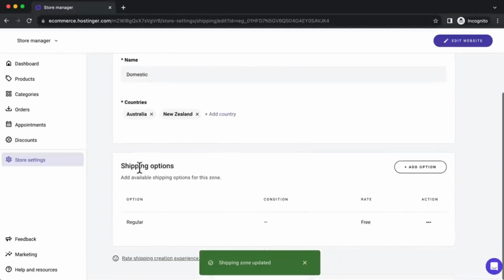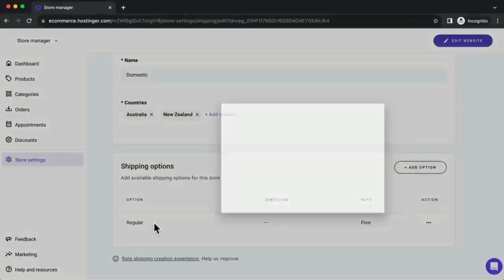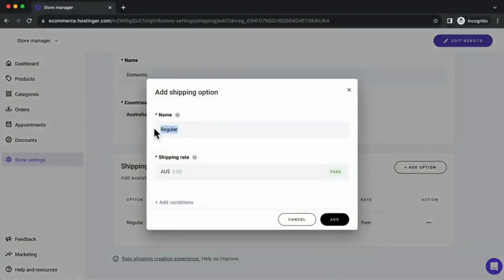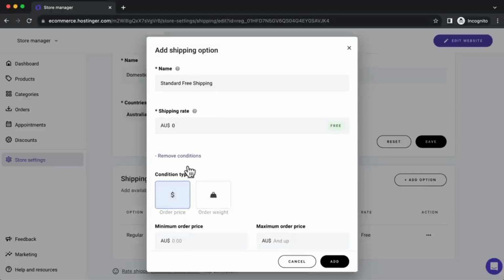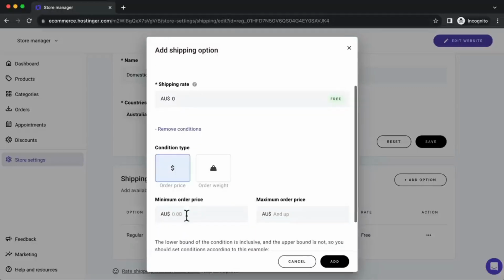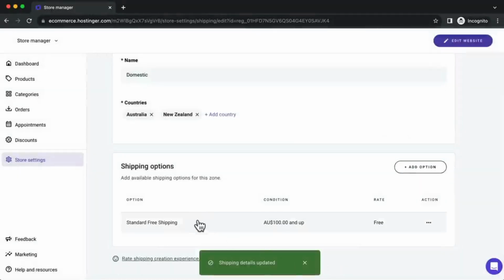Then we're going to scroll down to the shipping options. Here we have the regular shipping option. We can click into that, and we could do something like standard free shipping. And here we can set in the rate. It's going to be $0 for the free shipping, but we're also going to set in a condition. So people have to spend more than, let's say, $100 before they can get that free shipping. Click on add. And that's the first shipping option.